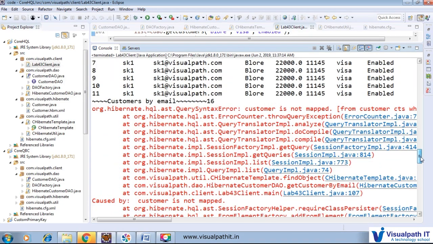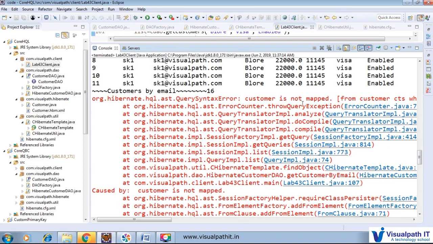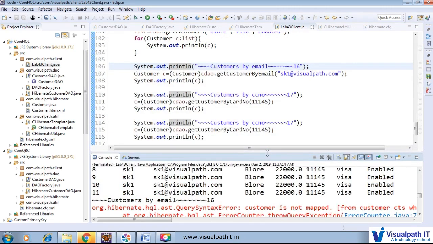Only number 16, customer by email, the customer is not mapped. So with customer by email we are fetching some records, but maybe the email is wrong. So it is throwing number 16.